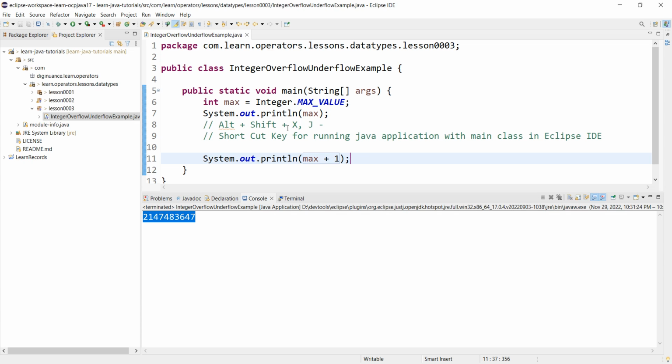This is an unexpected result, or you can say it is an expected result as far as Java is concerned, but as far as mathematics is concerned, this is a bad result. This is not what we expect. So don't ever use this integer type when you are calculating some big values, otherwise your program will have bugs.